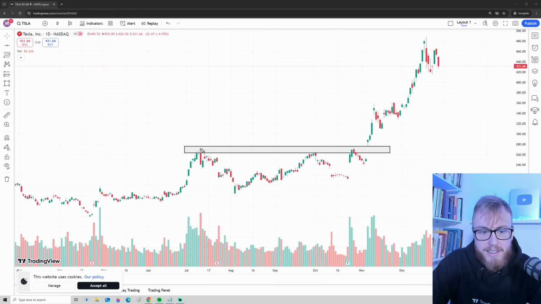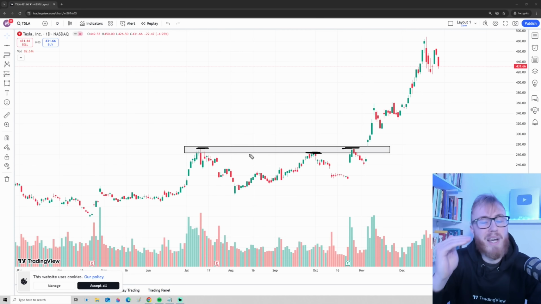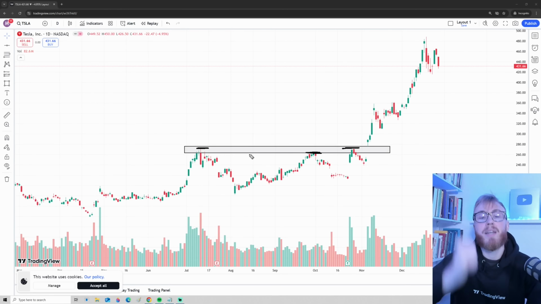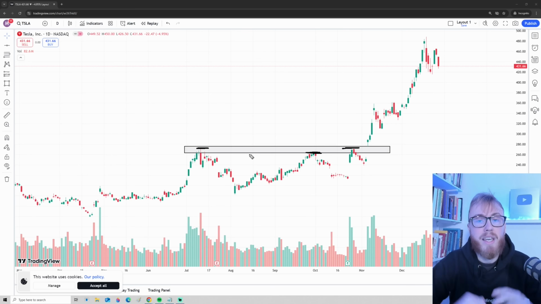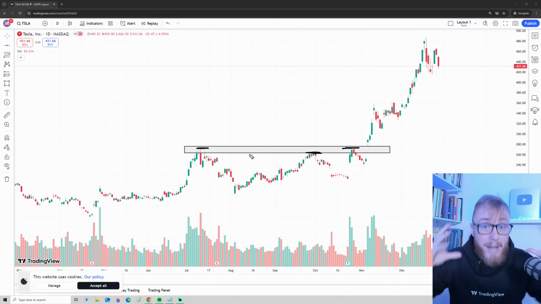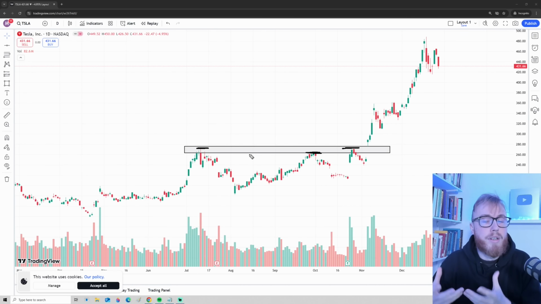As you, for example, can see in this example, the first resistance was right here. The second resistance was a little bit lower. The third resistance was a little bit higher. So it's very rare that you will have these perfect touches where every single time the price reverses at the same level. It's better to adopt the mindset that support and resistance are more similar to zones compared to lines.